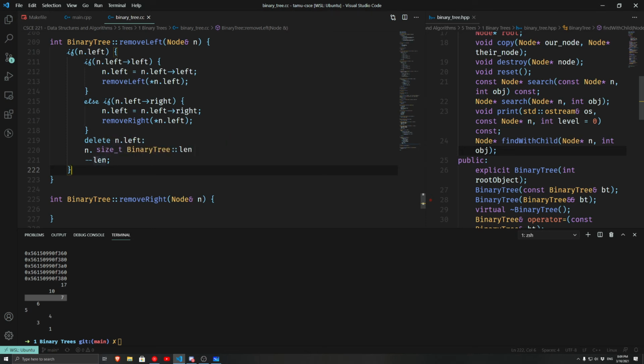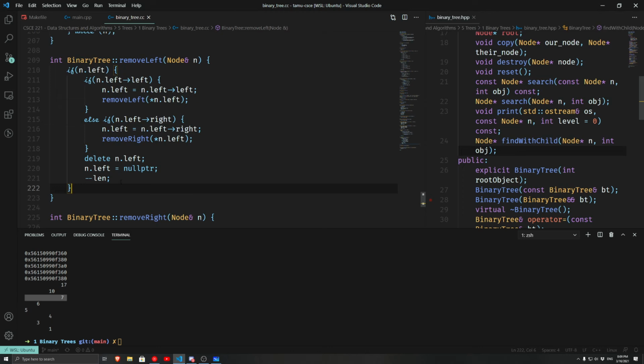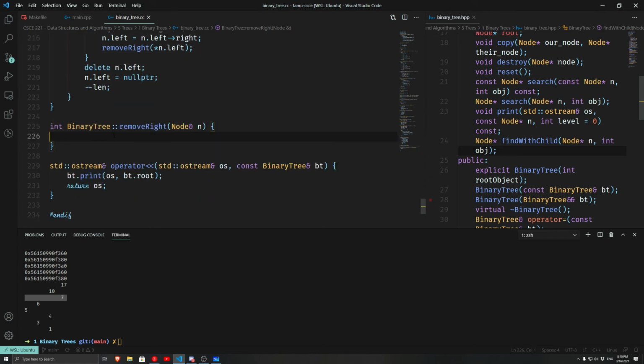So anyway, we've now got our remove left that will work a little nicer. And we can now go about doing a remove right. So, by the way, if it turns out that n.left doesn't exist for whatever reason, then this function will not do anything. It will not decrement the size, it will not delete, it will not assign to null pointer, which is good. Let's copy this, and we'll use similar logic for remove right.